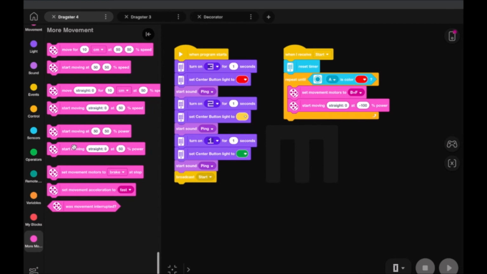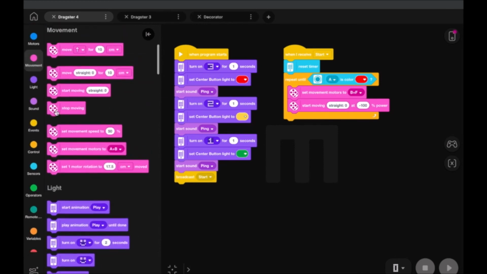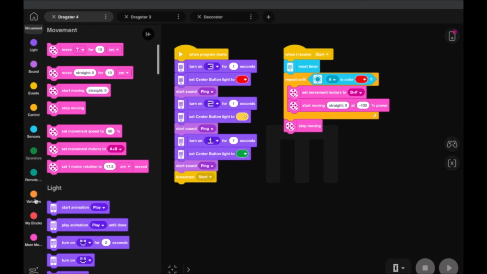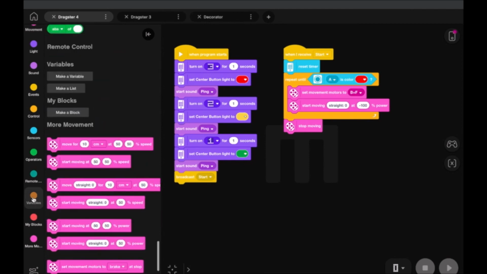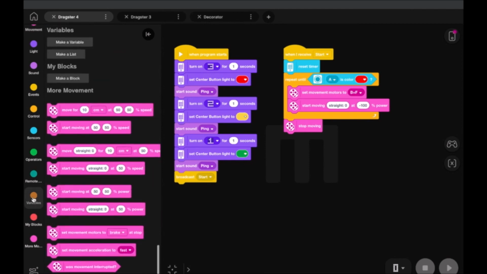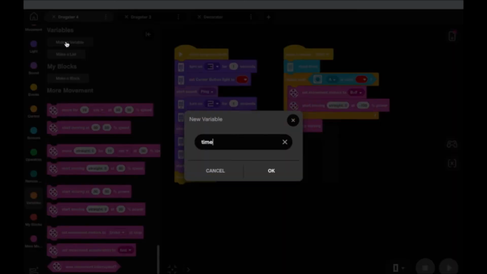So what do we want our robot to do? Well, we're going to go back up here to the regular movement, and we're just going to stop the motors. We're going to go ahead and turn them off so it finishes, doesn't crash into a wall or anything like that. Now, what we want to be able to do here next is capture the time. How fast did our dragster go down the racetrack? So we're going to need to create a variable, because if we don't do this, the timer is going to just keep keeping track of time, and there's no way to capture that essential moment when it crossed the finish line. So we're going to make a variable, and we're just going to call it time.